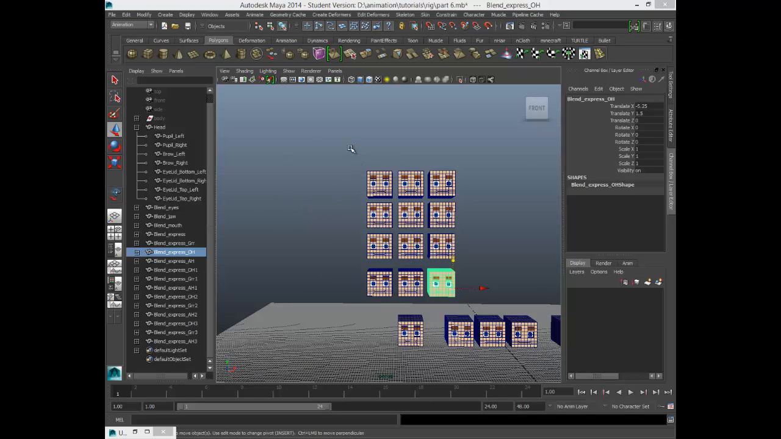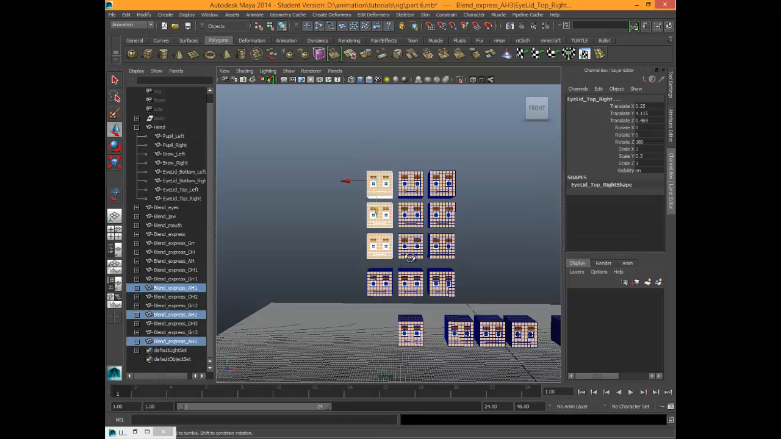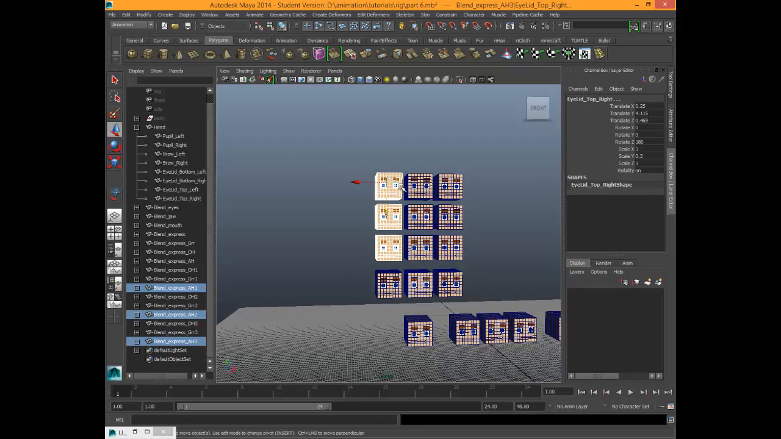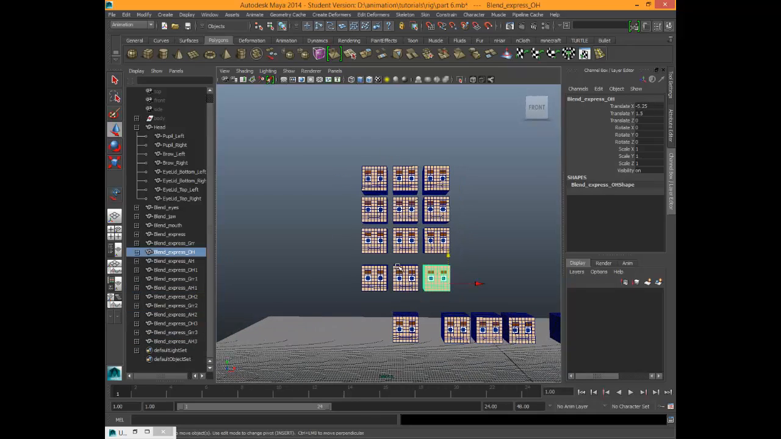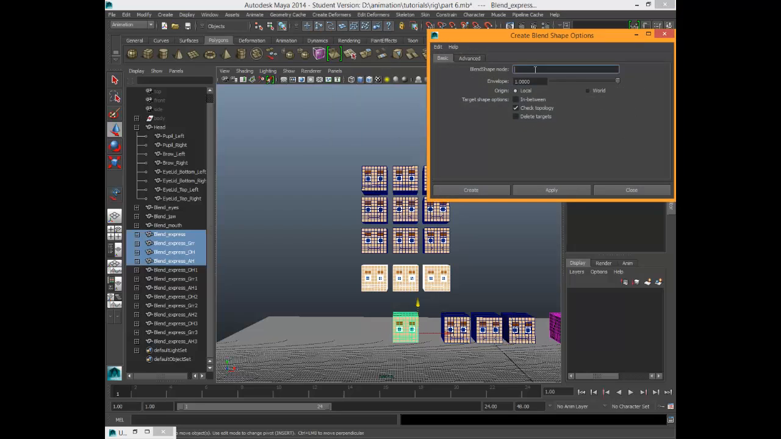Oh dear, I almost forgot something. So what we're gonna do, select all of these, and select this one last. Her all. Select this one last. Blend shape. Blend underscore x express. Apply.